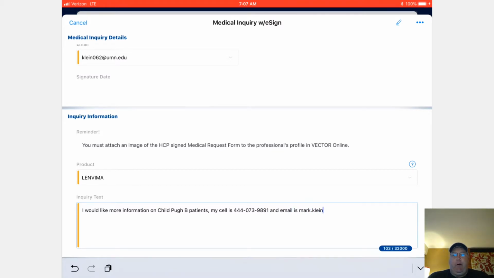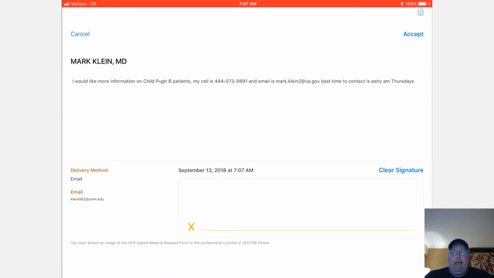Now, once we've entered all this information, we're going to go up to the upper right-hand side, and there's a little icon that looks like a pen. We're going to click on that pen. It's going to pull up this screen, and then we have the ability to sign. Once you sign, or once the physician signs, then you would click on accept in the upper right-hand corner.